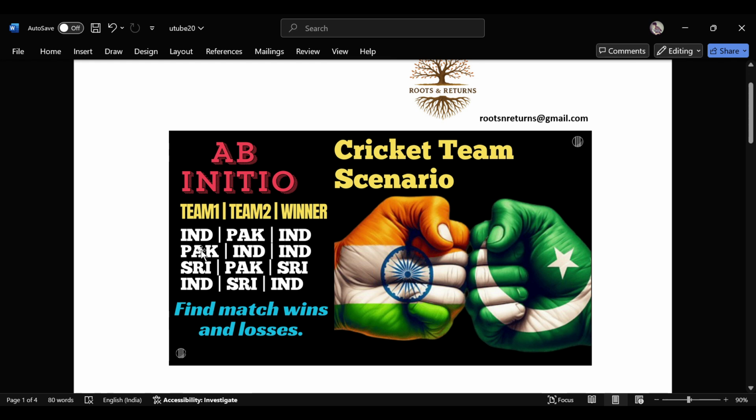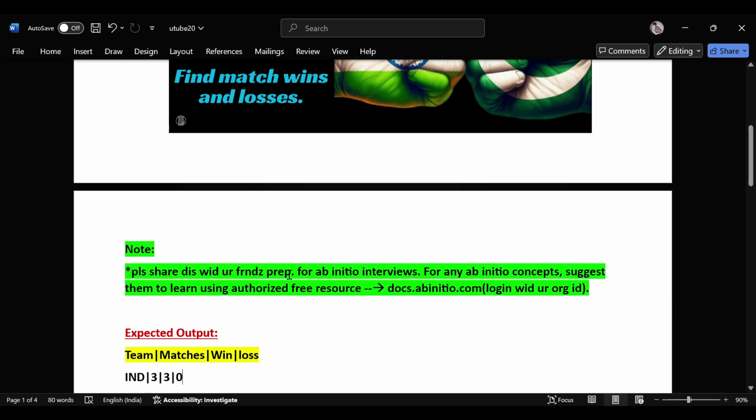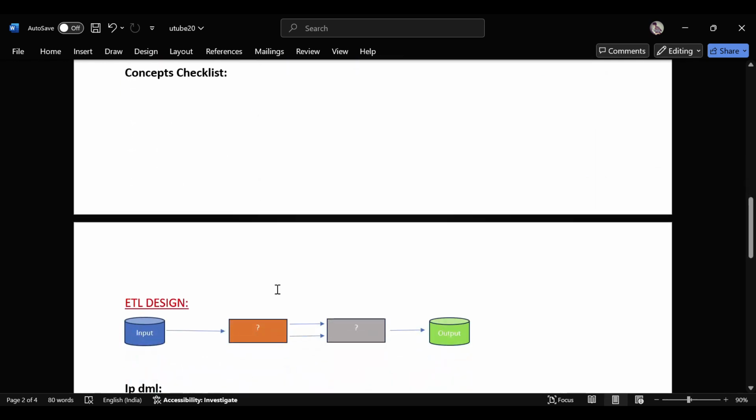Like an if condition, you have to find out if India is the winner. You have to compare with this field, and if this is the winner, then you assign some result value, some winning or losing, like that. So we will take W or L. Basically your design should look like this.